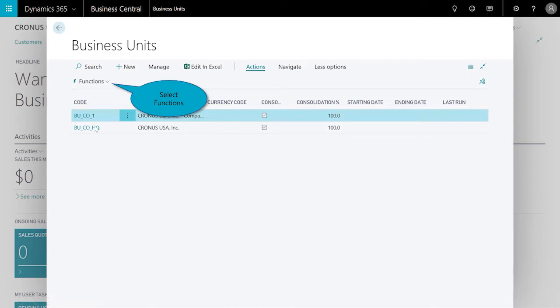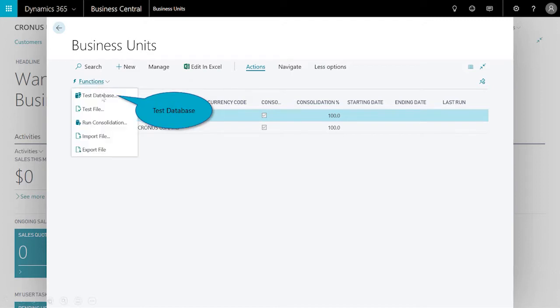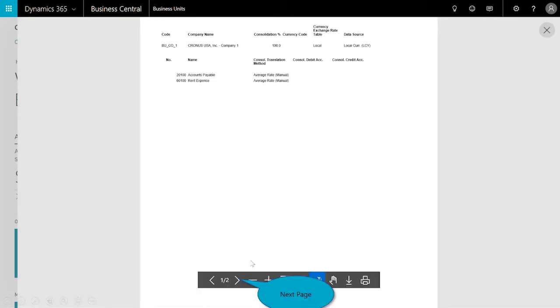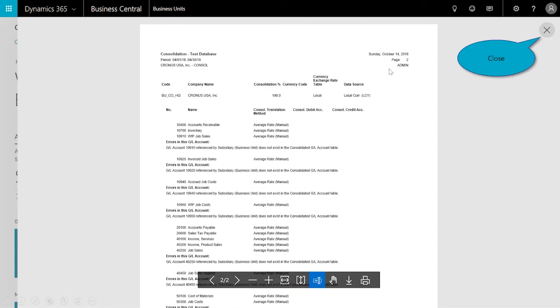Before running the consolidation, users will want to preview the results prior to actually running it. So I'll go under functions here and select test the database. And I can filter on the start date and end date. I can filter on the business unit itself. If I don't, I get all of them, and I hit close, and then I can see the next page here. And page 2 displays the results of company number 2.